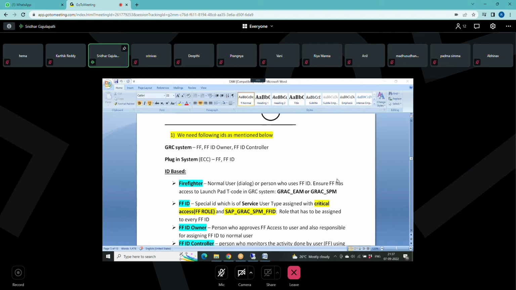Steps are going to be... So yesterday we started the configuration related to the centralized ID based concept. Now we are going into further steps. Okay, the GRC system is not working. I need to recreate the users in the whole system.